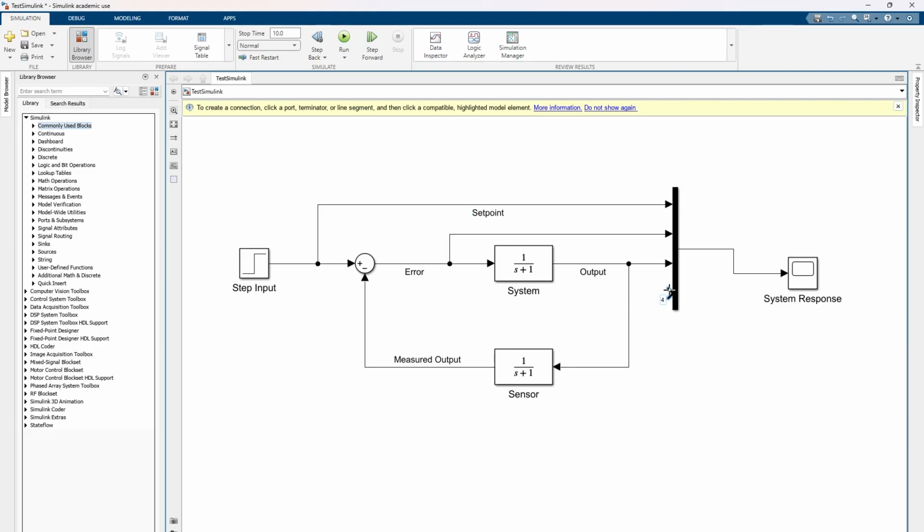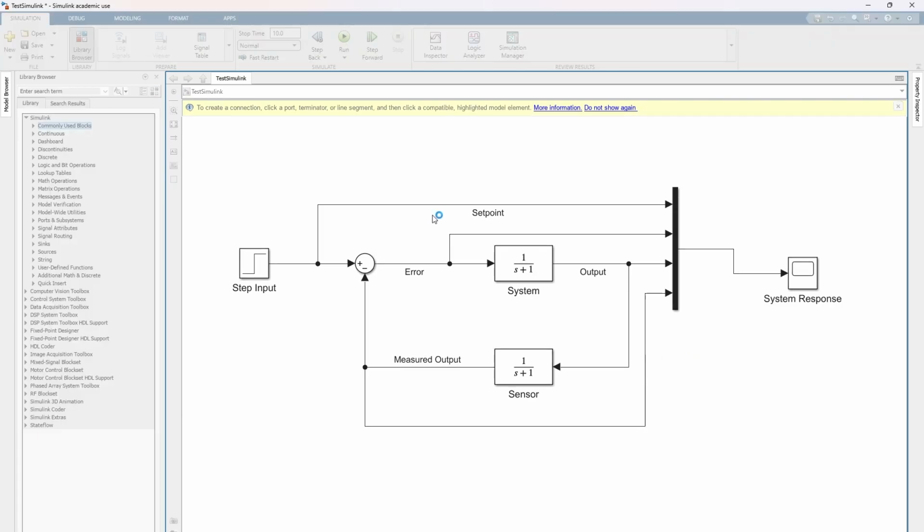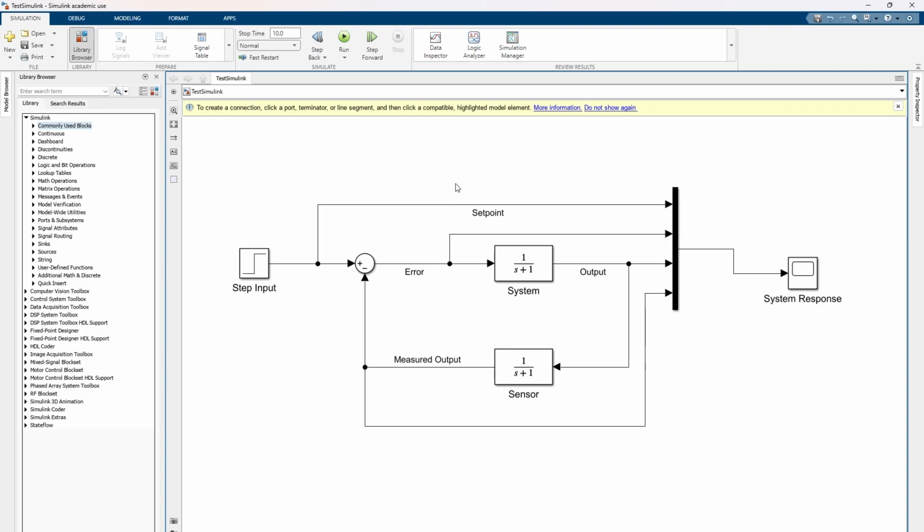And then the last one could also come from the measured output. And I can bring it down. Okay, so this is our main system. We'll save that every now and then to make sure that everything stays safe.